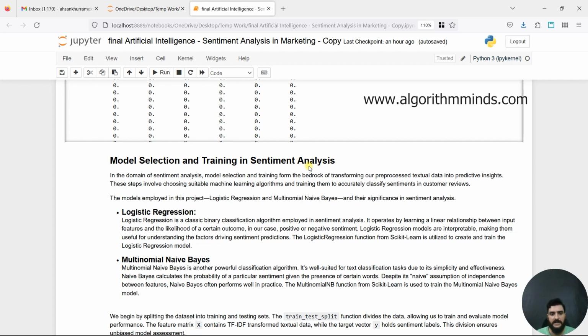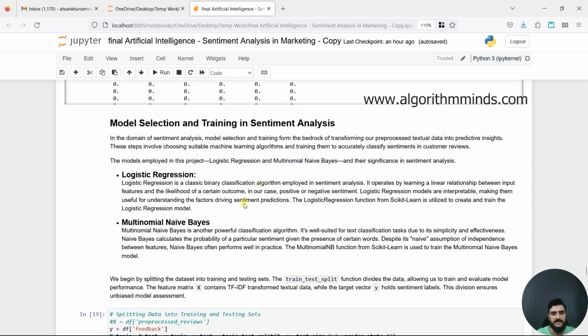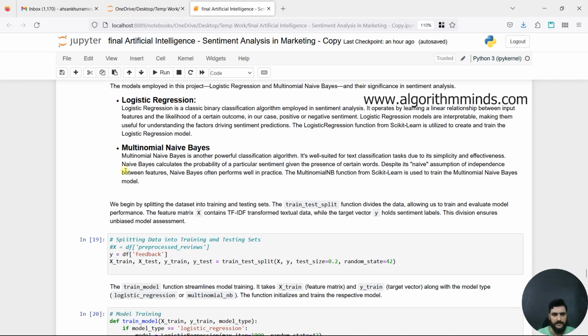And multinomial naive Bayes is another powerful classification algorithm. It's well suited for text classification tasks due to its simplicity and effectiveness. Naive Bayes calculates the probability of a particular sentiment given the presence of certain words. Despite its naive assumption of independence between features, naive Bayes often performs well in practice. The MultinomialNB function from Scikit-Learn is used to train the multinomial naive Bayes model.